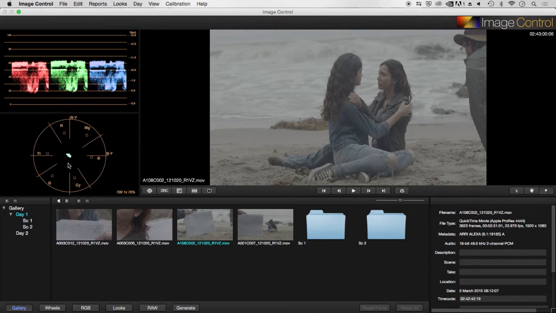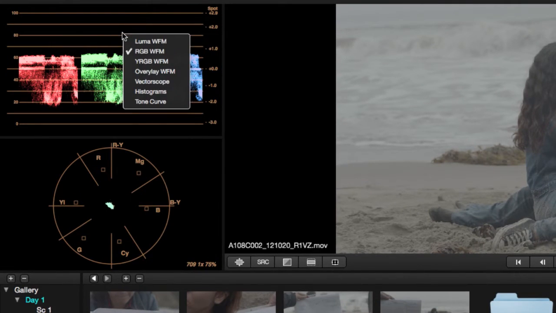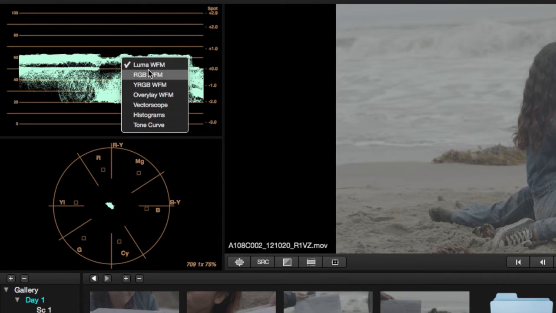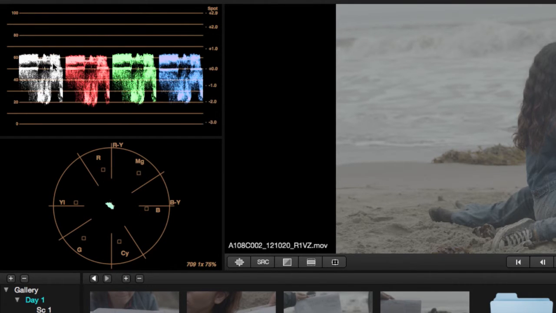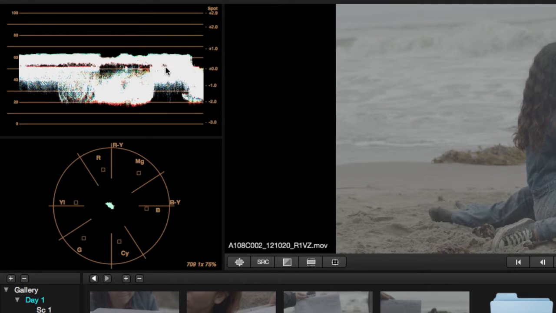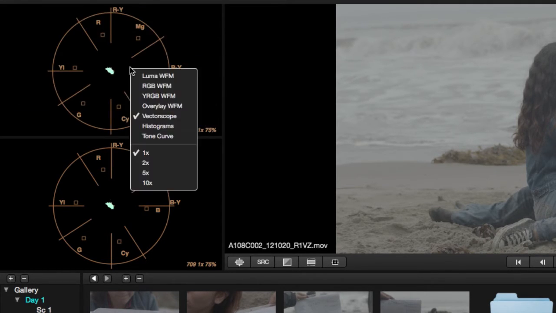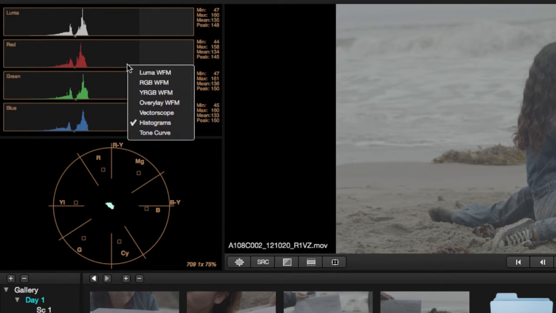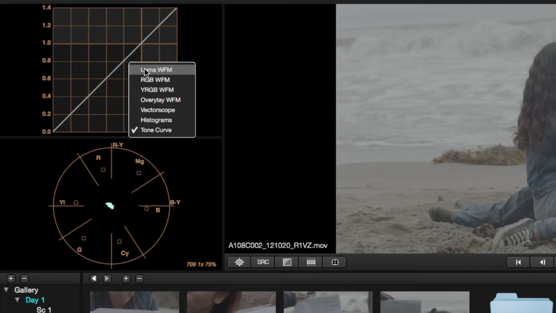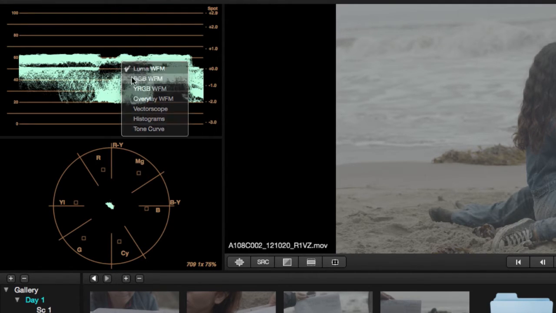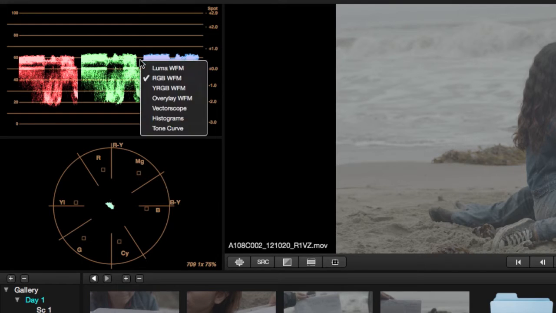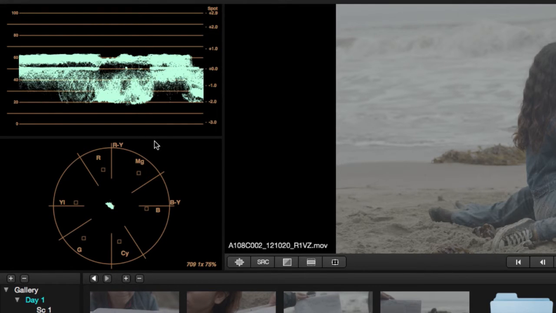So on the left, we have real-time test instruments. Waveform on the top, vector scope on the bottom. If I want to change either of those, let me zoom in here. You can right-click, you can get a Luma waveform, the RGB parade, which is there by default, a YRGB parade, overlay waveform, vector scope, definitely histogram, and tonal curve. So you can display 2 of these at one time. The default is the RGB parade and the vector scope, but you can change it to whatever you want, and whatever you leave it at, image control will remember that, so next time you come to the program, your same scope alignment will be shown here.